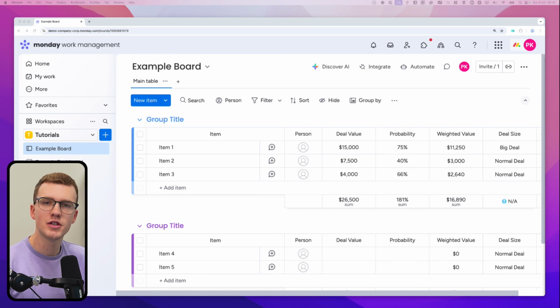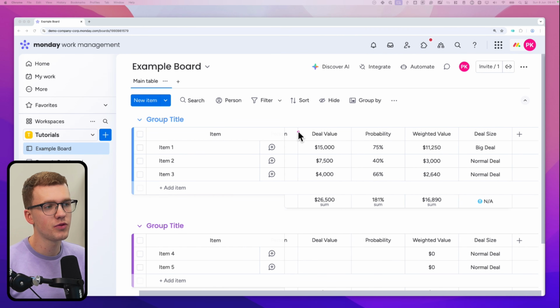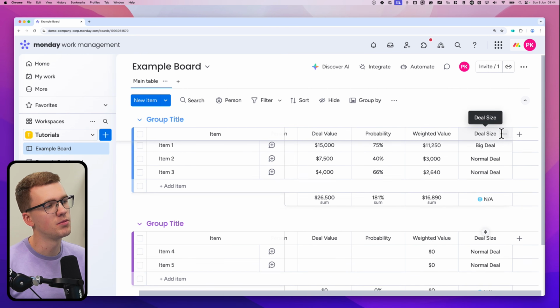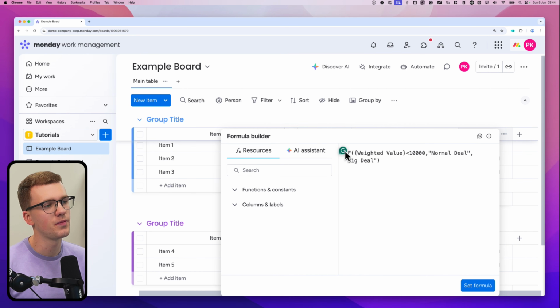Tip 67 is about leveraging formula columns in dashboards. Let me show you some great examples. So here you have two numbers columns, a deal value and a probability, and two formulas. One is pretty simple. It's literally deal value times probability. And the other one is a little bit more nuanced. It's actually if the weighted deal value is lower than 10,000, then it's a normal deal. And in all other situations, so if it's higher than 10,000, it's a big deal.